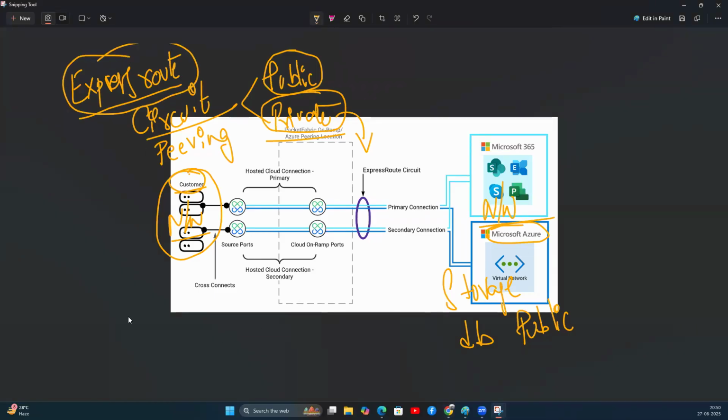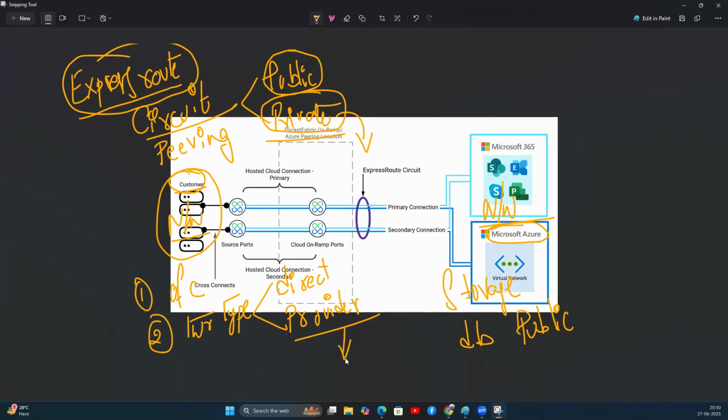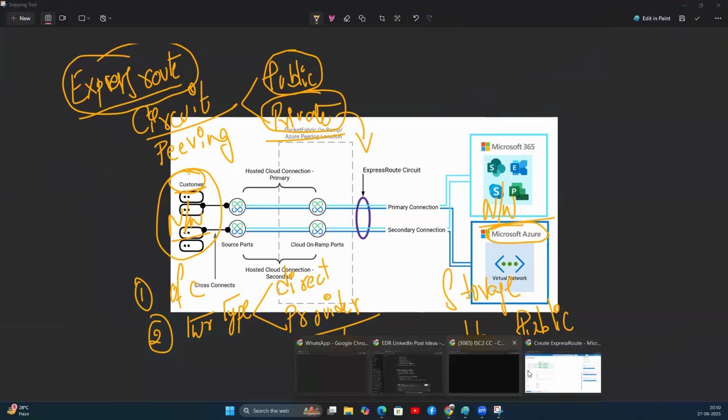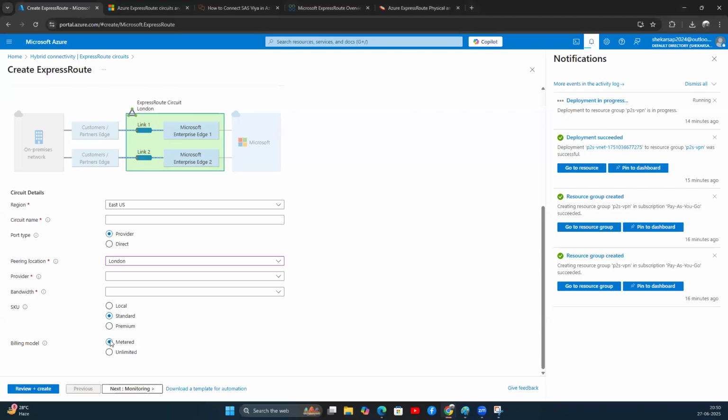The first thing, it works on optical fiber cable. Second, there are two types of ExpressRoutes. The first one is direct. The second one is provider. So if you are going with the provider, what you need to do is whenever you create this ExpressRoute.